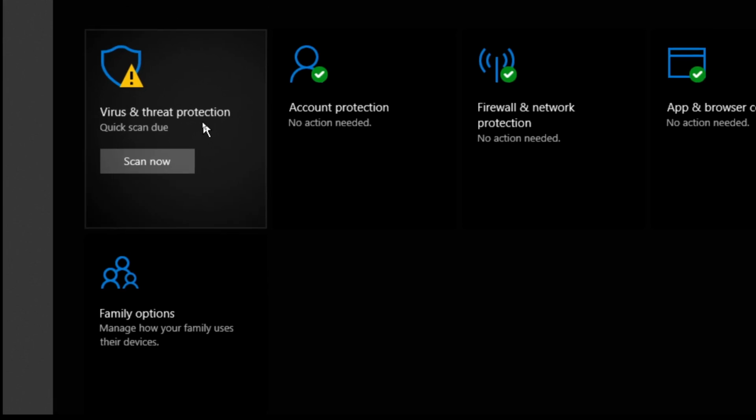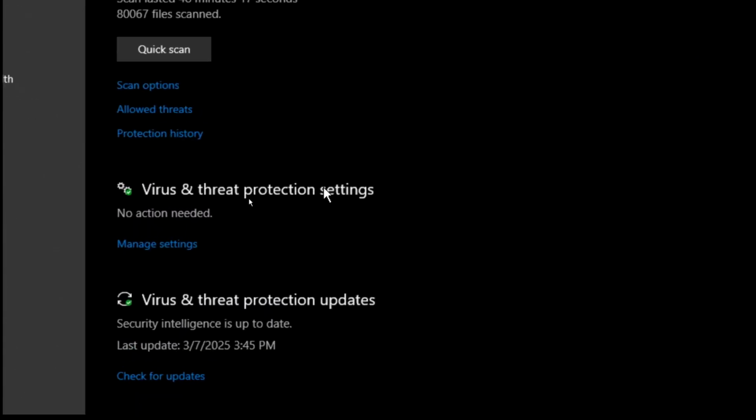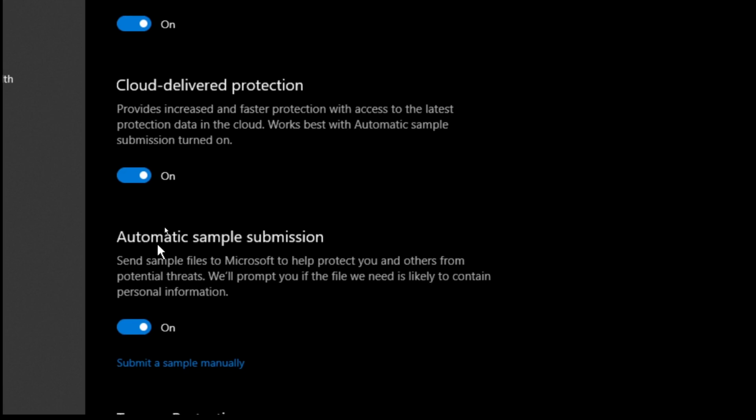Look for the option called Virus and Threat Protection. Tap on it to open. Then under Virus and Threat Protection, look for the Virus and Threat Protection settings, which is this. Then tap on Manage to open it.